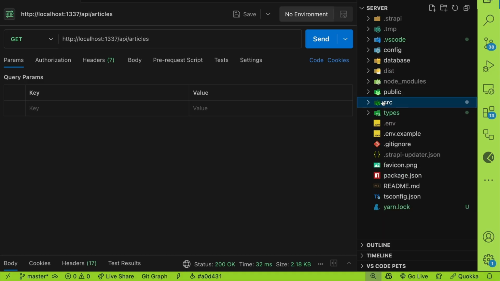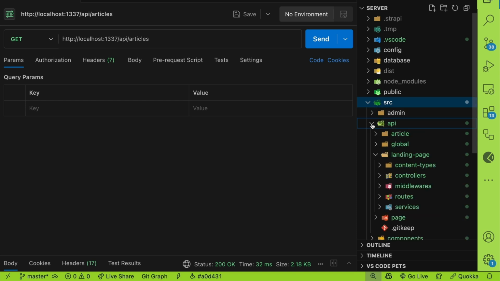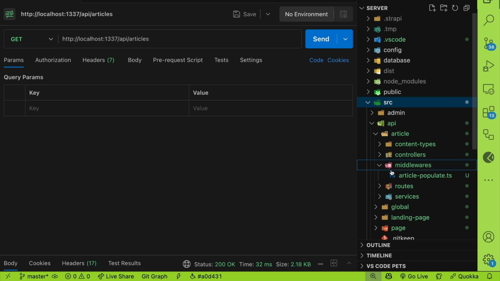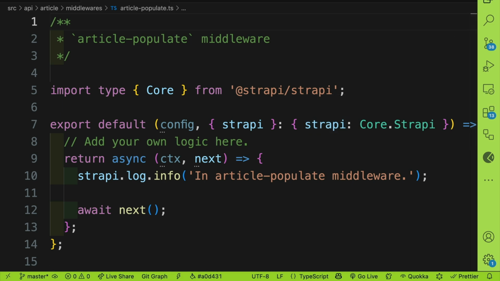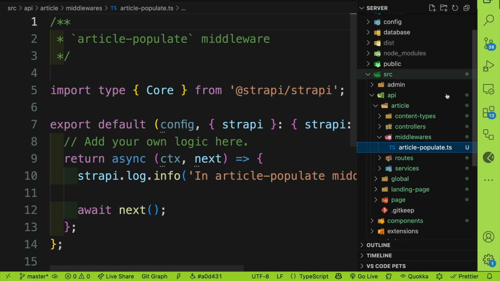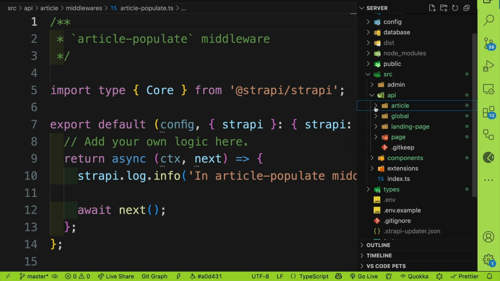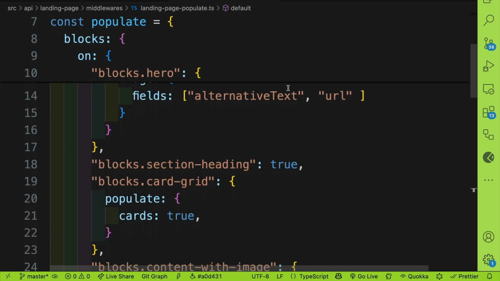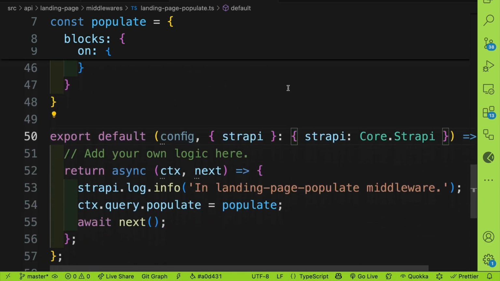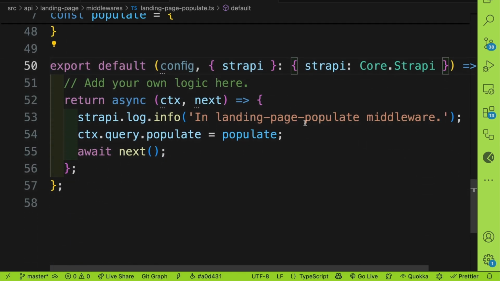So in our code editor, we can navigate to source, APIs. Let's take a look inside article, and you're going to see inside the middleware's folder, we have our new middleware that we just created. It's going to be very similar to our previous middlewares that we created. If we take a look inside our landing page folder, we already have an example of a previous middleware that we created, so we're going to do something similar.